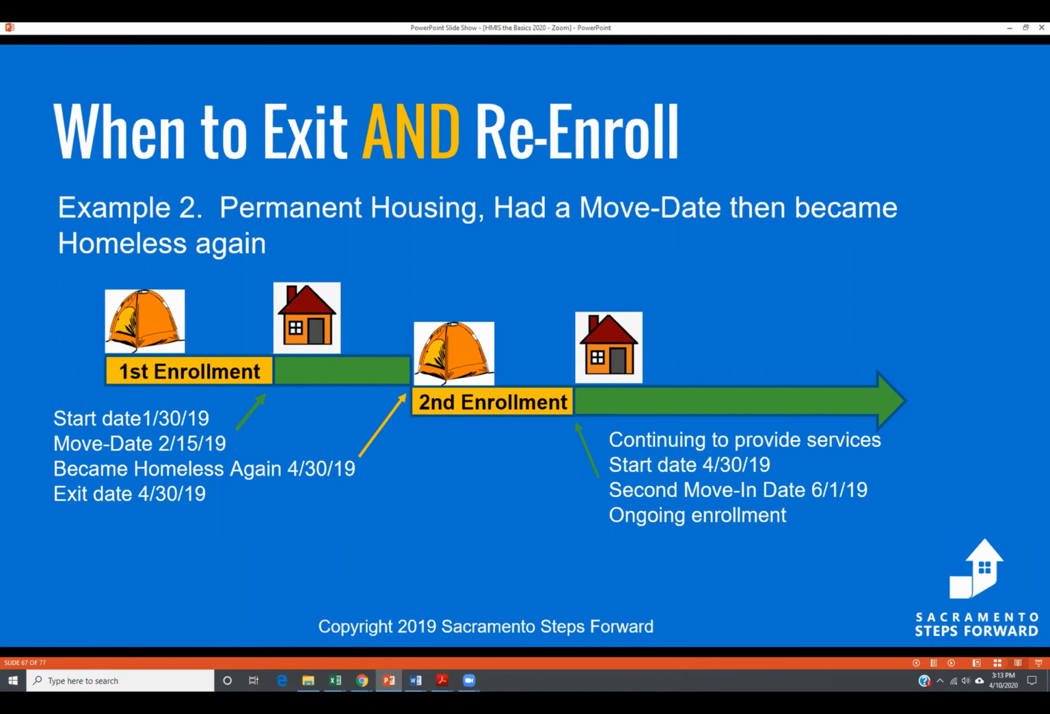They're now in a place not meant for human habitation, but you're still providing services because you're trying to get them back into housing. So what you're going to do is, the day they become homeless again, you're going to exit them from the program, but you're going to start a second enrollment on the same day. So you'll see the 4/30 and the 4/30 here. And so they'll spend a period of time where they're homeless a second time, but when they receive that second move-in date, and in this example, it was June 1st, you can then continue as you had previously.